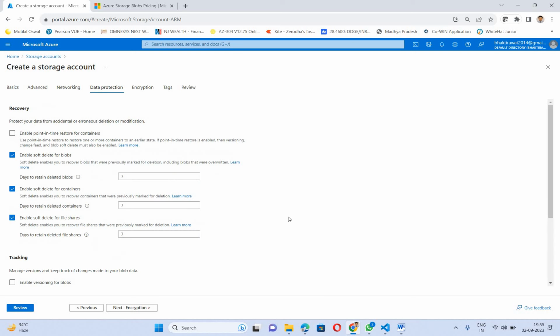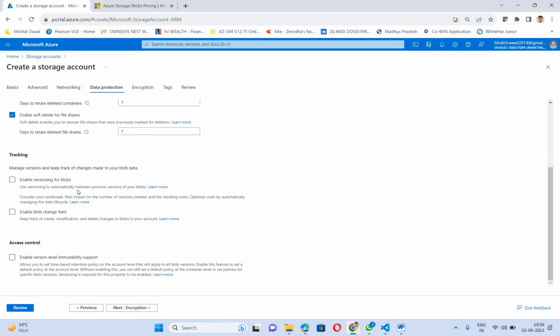Then click next. Here data protection means how do you want to protect your data. Let's suppose something is getting deleted and you want to recover that. So these are the soft delete options which are available. Your data is getting deleted, and it would be available for 7 days by default, and you can change it based on your business. And if you want to enable versioning, then you can enable it, and access control also.